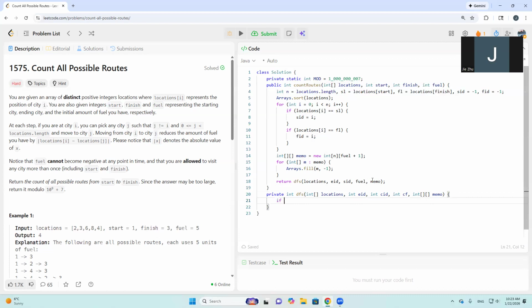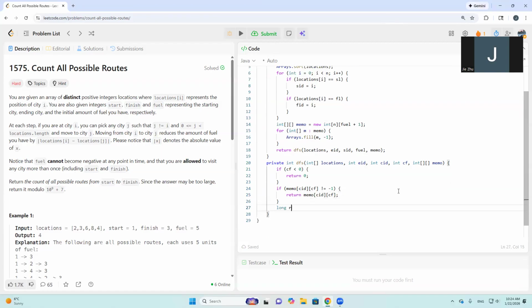So we'll say if current fuel is smaller than 0, of course it's impossible to have any routes, so we are going to return 0. And if memo[current index][current fuel] doesn't equal -1, then we just return memo[current index][current fuel], right? And we need a result, long result.